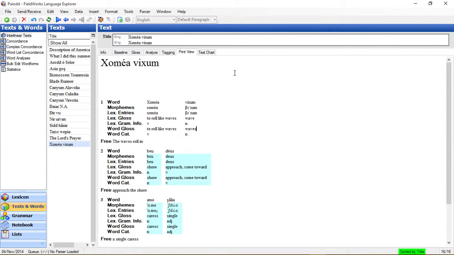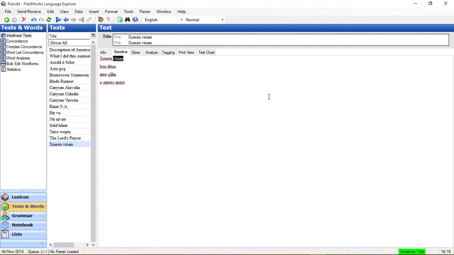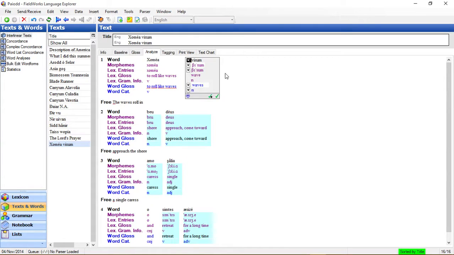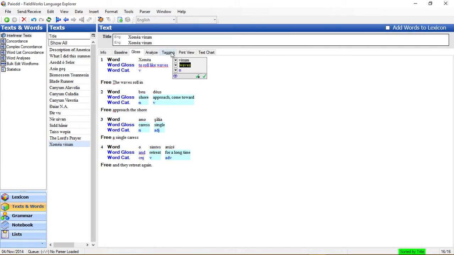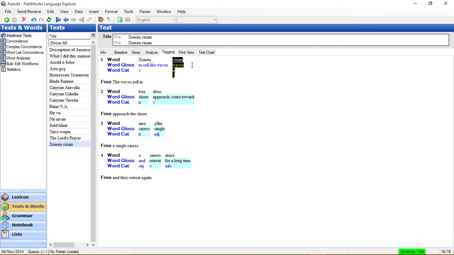That's what text and words is really useful for, and you can also use it to add to your lexicon. So for example, if you type something in the baseline and you have a word that you haven't added to your lexicon yet, as you go into the glossing and analyzing, that information goes to your lexicon, which is really useful. This tagging thing, I'm not entirely sure what that's about. It's similar to the gloss thing, it uses the same things, but I'm not sure what they mean by that.